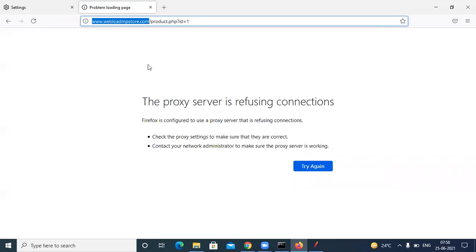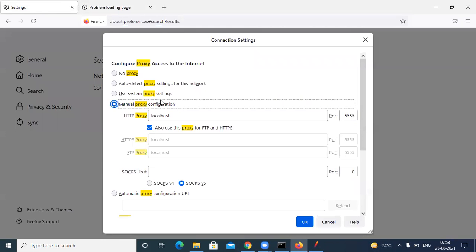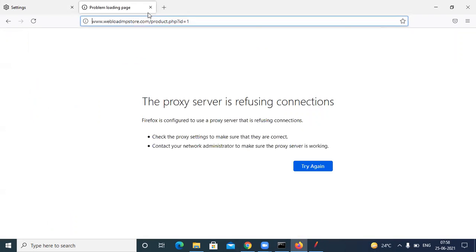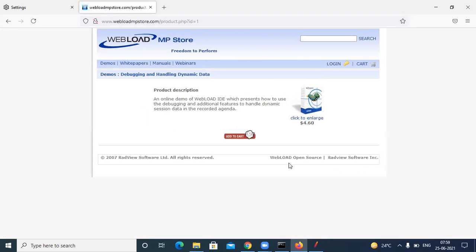See, the proxy server is refusing connections because we stopped JMeter. So what we'll do is come here, put the system proxy, and okay. And we'll refresh. And it's normal now. Okay, so let's do the full flow. This proxy setting should be done only while recording with JMeter. After that, it won't work. After that, we will need to connect to the internet again.